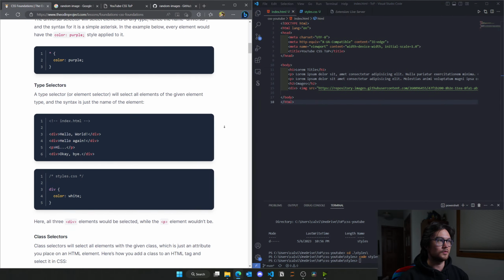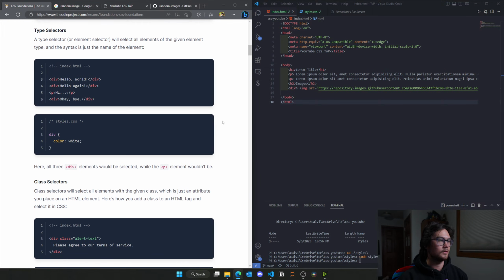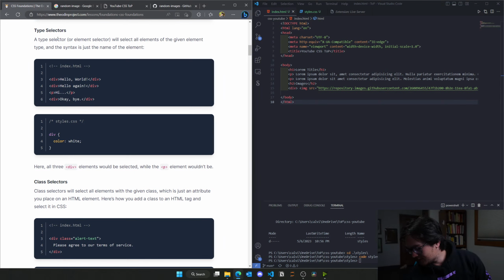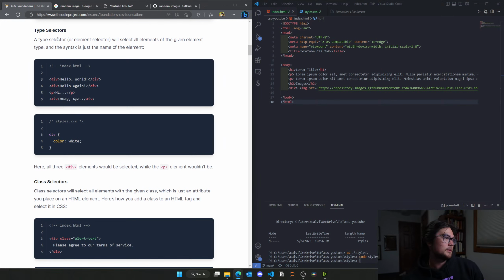Well, let's just move through this here. Play with it a little bit. Type selectors.